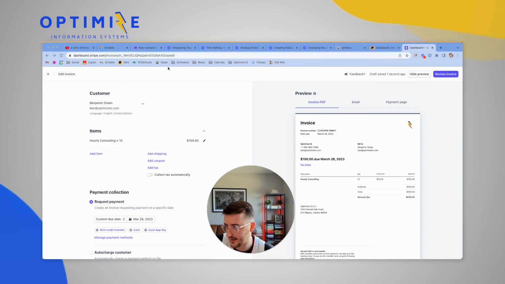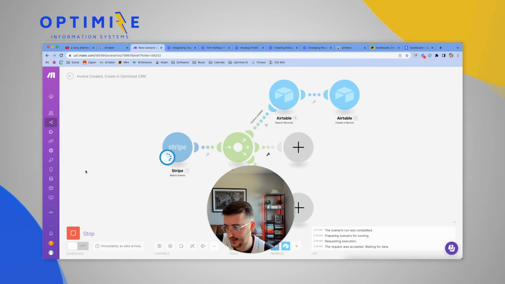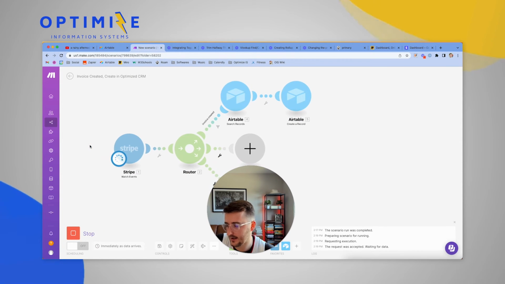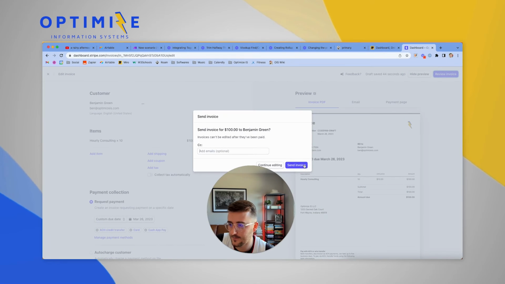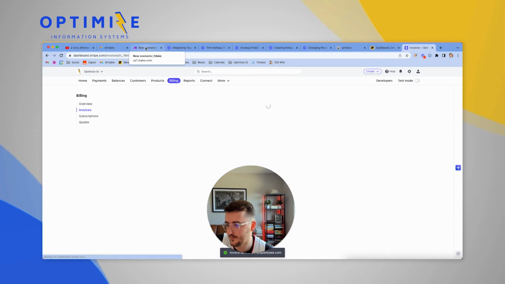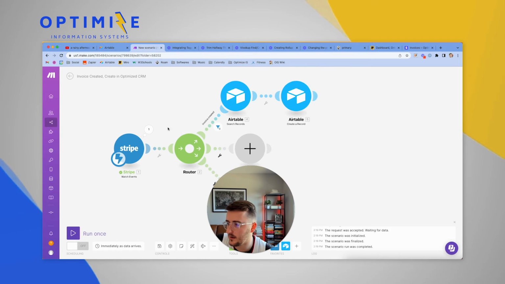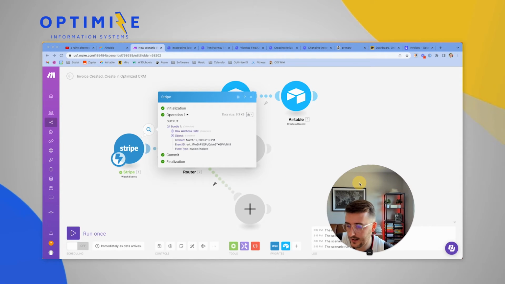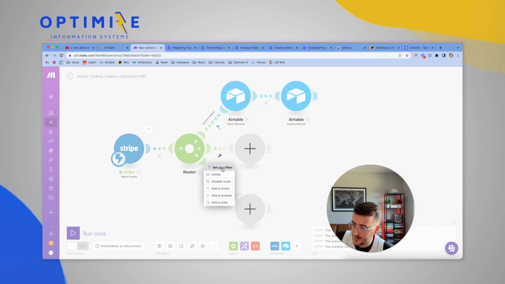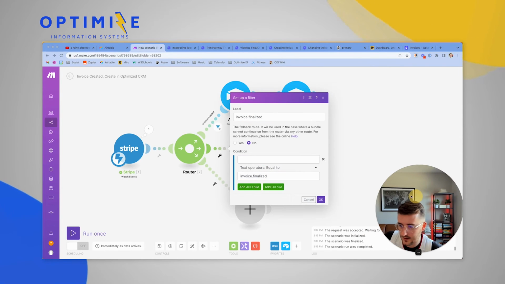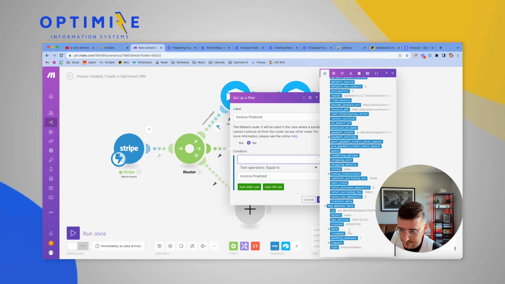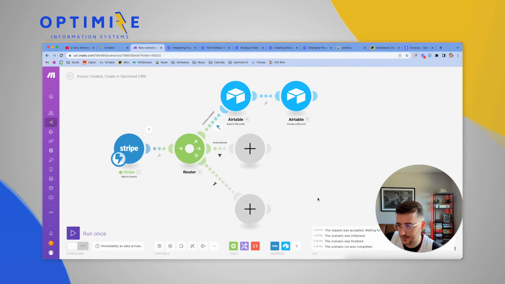So I saved this, and what I want to know now is, what does Stripe consider that as? Do they consider that as a finalized invoice? If not, what I'll go do in Stripe is I'll review this invoice, and I will send it to me. Okay, so there we had invoice finalized. So now I want to say here, set up a filter for invoice finalized, where something equals this. So that type equals that.